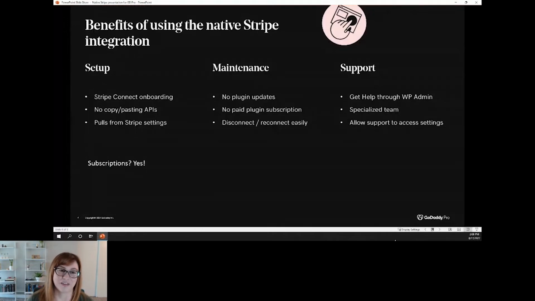I've already been talking Stripe up in this native integration quite a bit, but I think it's important to go over some of the really key benefits of the native integration. So why would you choose to use this rather than one of the current plugin options that already exist? So some key features here are with this setup.